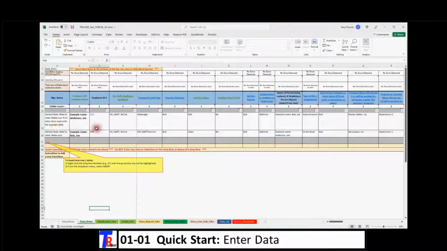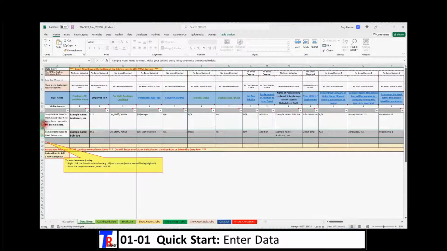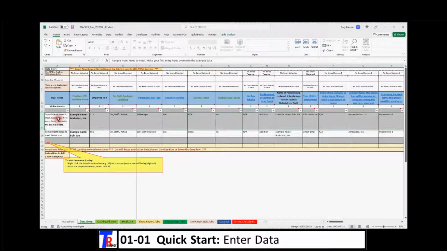These are just sample data, and you can overtype this. Immediately in the blue banner are the headers, and you simply enter each row as an individual or person that you're wanting to add to this list. Or if you're not using it as a human resource personnel tracker, there are other selections for that, and I'll show that in a little while. Each of these represents a person or entity thing that you're looking to track.